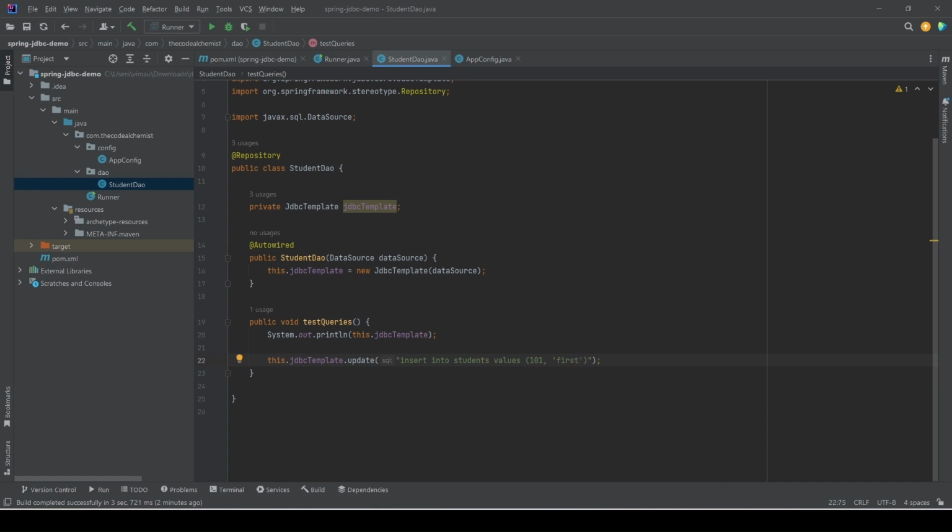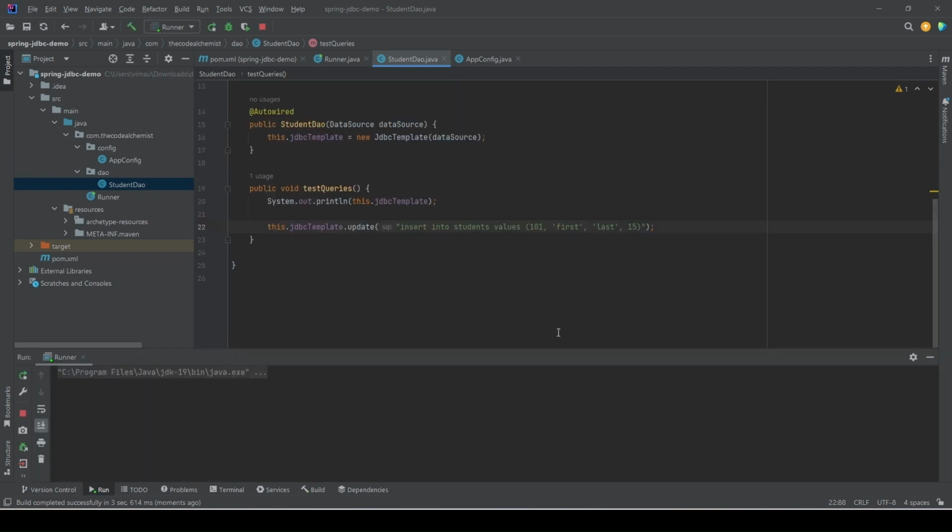Like this. Last column, the last name is last name. And then the age 15, which is an integer value. And now if we run the program to insert this data into the table, we see the code execution is complete.